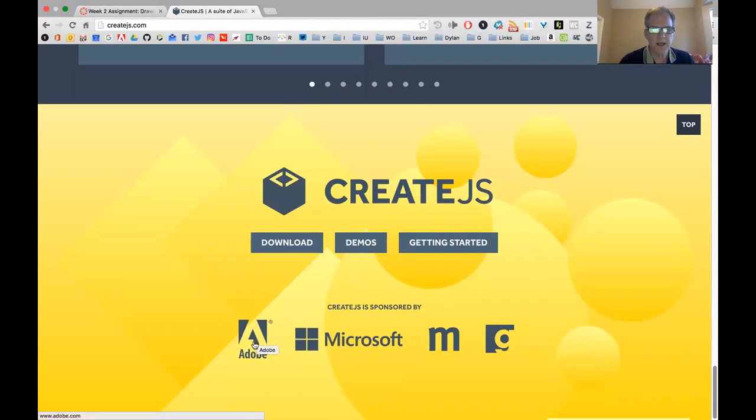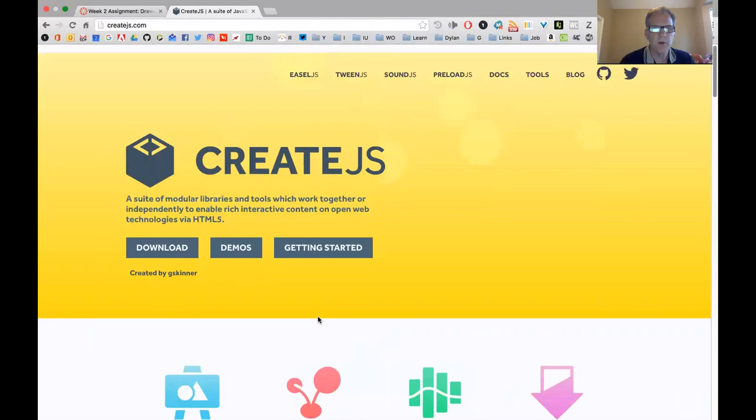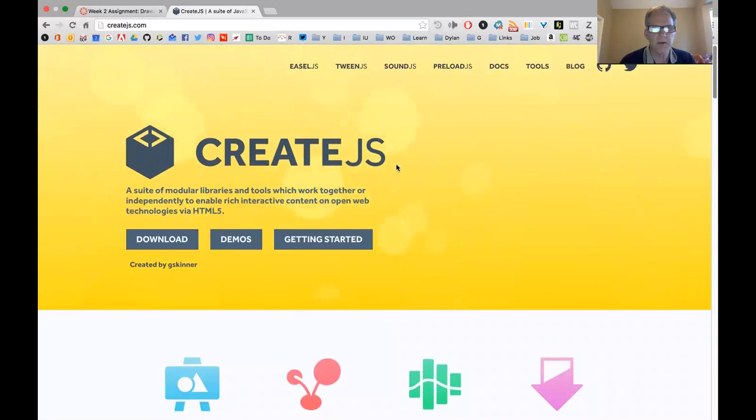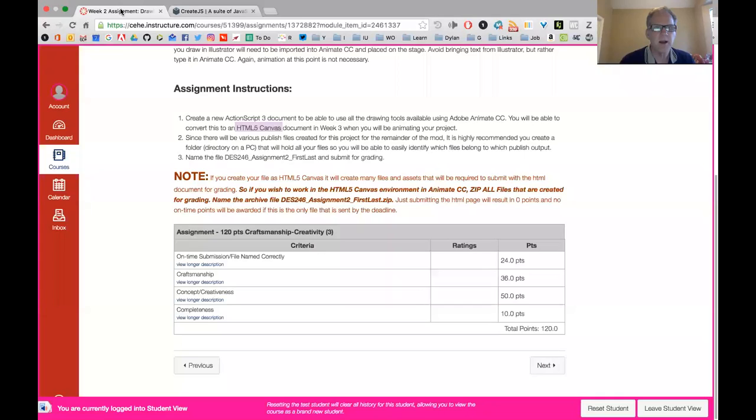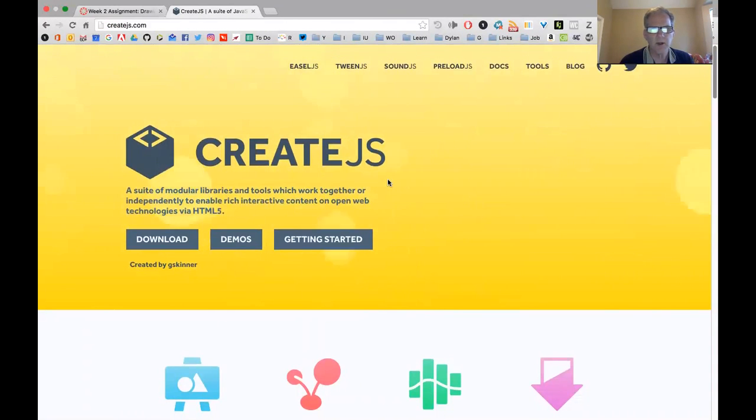So Adobe got on board, Microsoft even got on board, and they incorporated this code right into their tool. So now they're able to generate HTML5 Canvas with JavaScript routines that are automatically written. These were already created. And so that's how Adobe was able to get up to speed so quickly to be able to create JavaScript files.